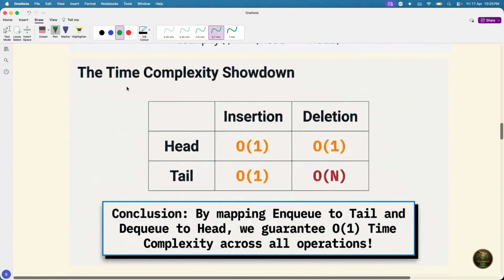But let's look at the time complexity showdown. If we build our queue using a linked list, we map the enqueue operation to the tail, as we have already seen, and the dequeue operation to the head. So by inserting at the tail and deleting from the head, we always guarantee O of 1 time complexity across all operations, except if you do deletion from the tail, the operation will be O of n.